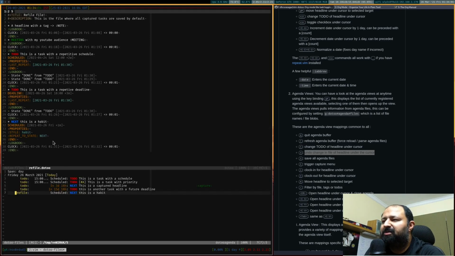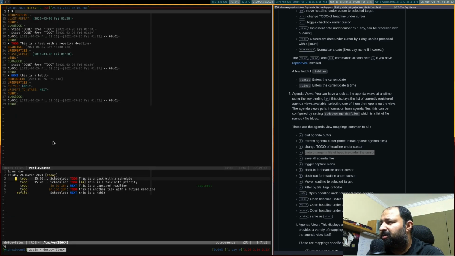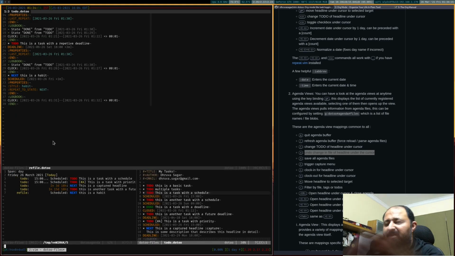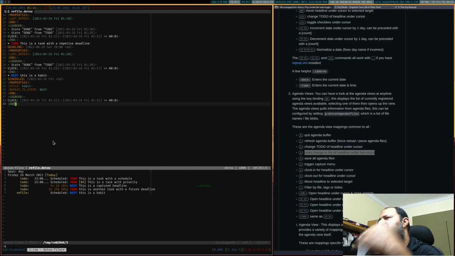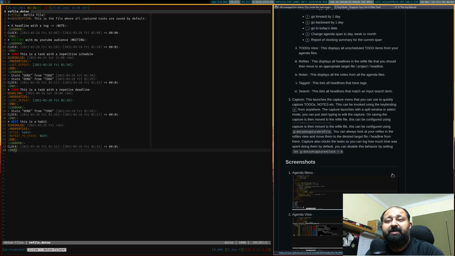And similarly, there are a bunch of other minor things, like you can hit Control S, which opens it in a split. You can hit Control V, which opens in a vertical split, and there's also Tab, which does the same thing as a vertical split. And these are meant for the rare occasion when you actually want to go to the file and not do everything from the agenda view itself. I think that's going to be it.